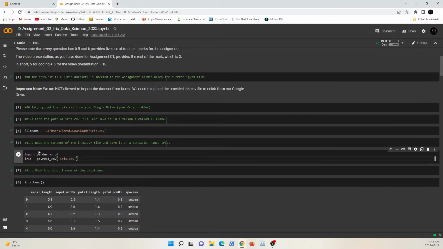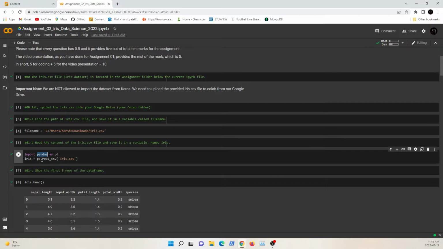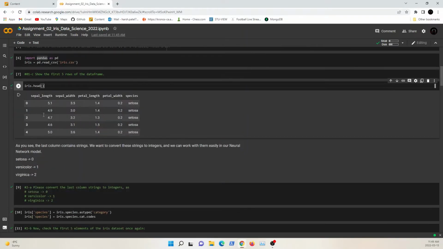In this line, I'm trying to read the content of the Iris dataset and I'm storing it in the variable named iris. In order to do that, I need the Pandas library. So I'm importing Pandas as pd and using the pd.read_csv function to read the content of that CSV file and storing it in the variable iris. Just to make sure that we got the correct data, I'm printing the first 5 rows of the iris dataset with the command iris.head.